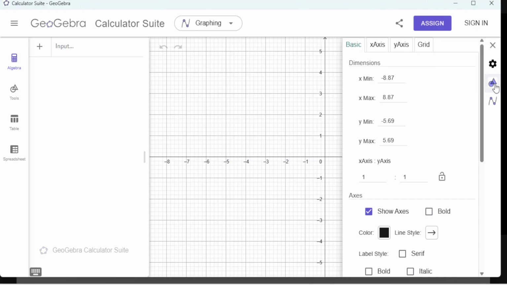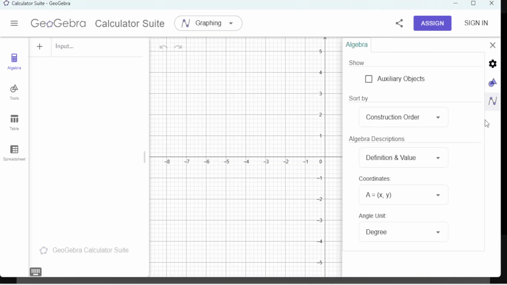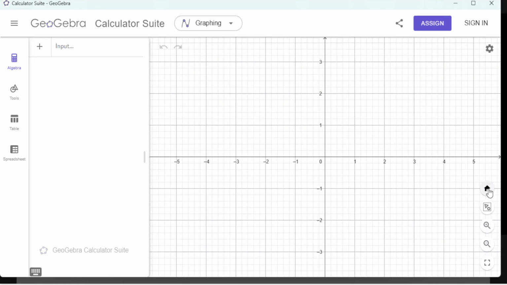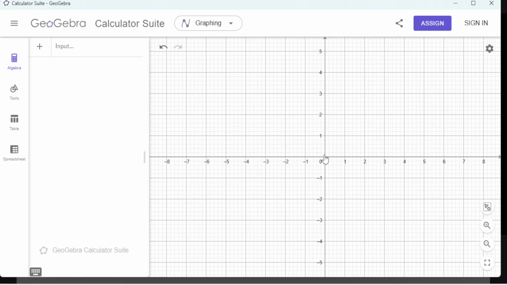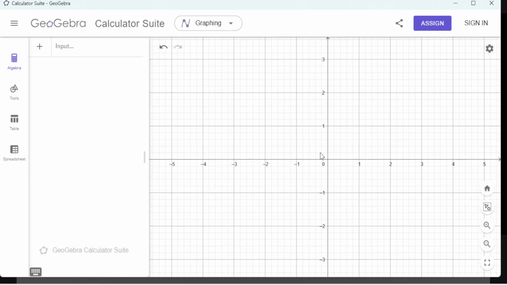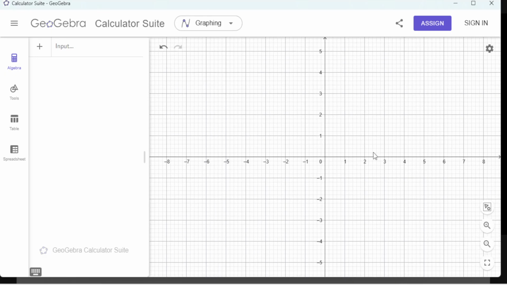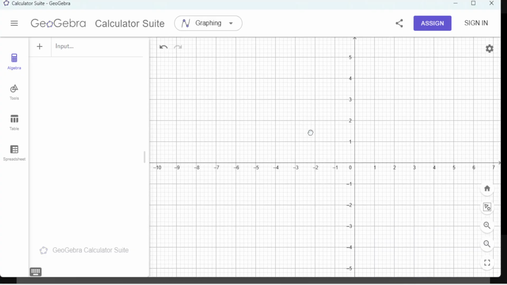And if I go down, I can also see that there are some settings on the algebra side where, for instance, I can change the angle units. I can change from degrees to radians over here. Okay, so all the settings are on the right. On the bottom right, we will get the zoom in, zoom out and home. I can also zoom in and out by using the center mouse scroll wheel. If I want to pan, I use the left click button on the mouse.